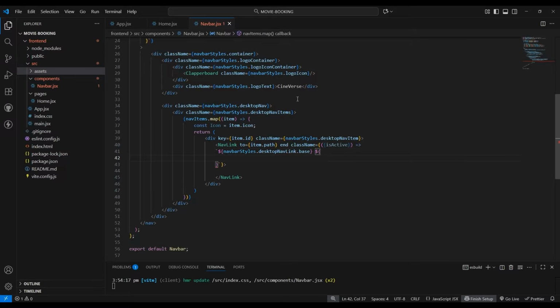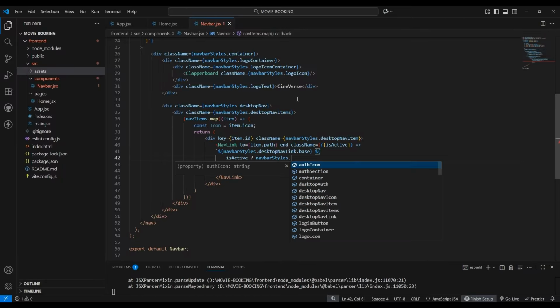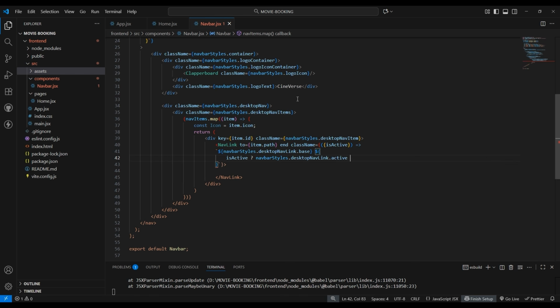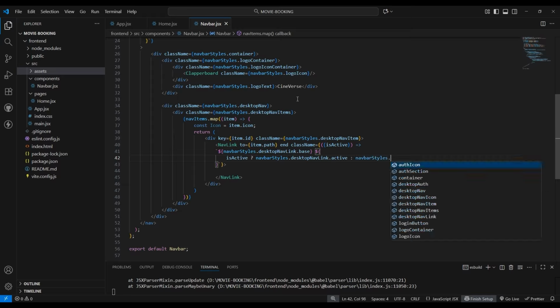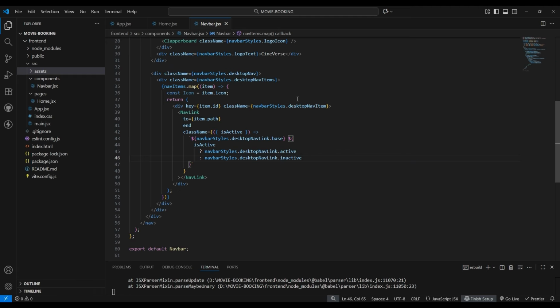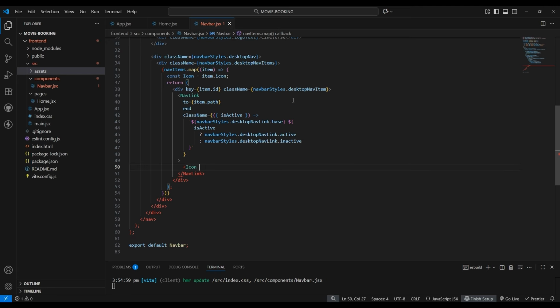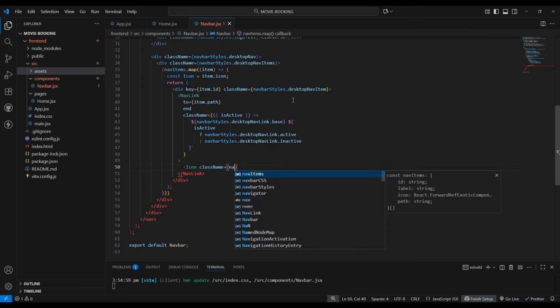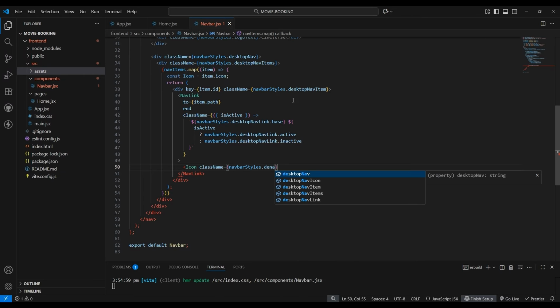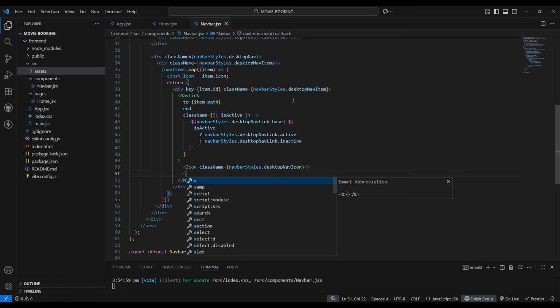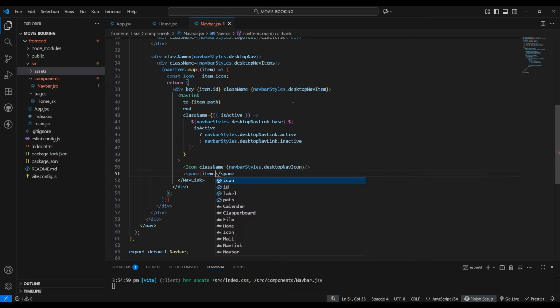Then after this, inside this we are going to type isActive. If it is active, then in that case navbar styles dot desktop nav link dot active, else it will be navbar styles dot desktop nav link dot inactive. So now after this, inside this we are going to pass the icon with the class name navbar styles dot desktop nav icon. Now a span tag here, and we are going to pass the item dot icon. Sorry, we don't need to pass the icon here. We are going to pass the label here.